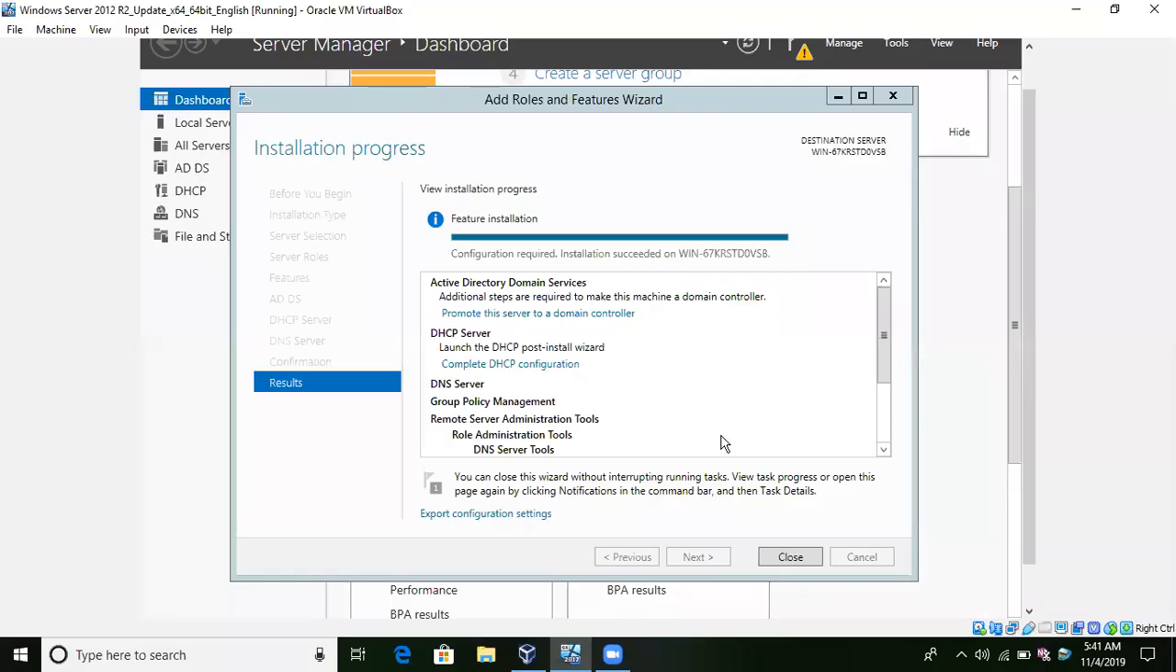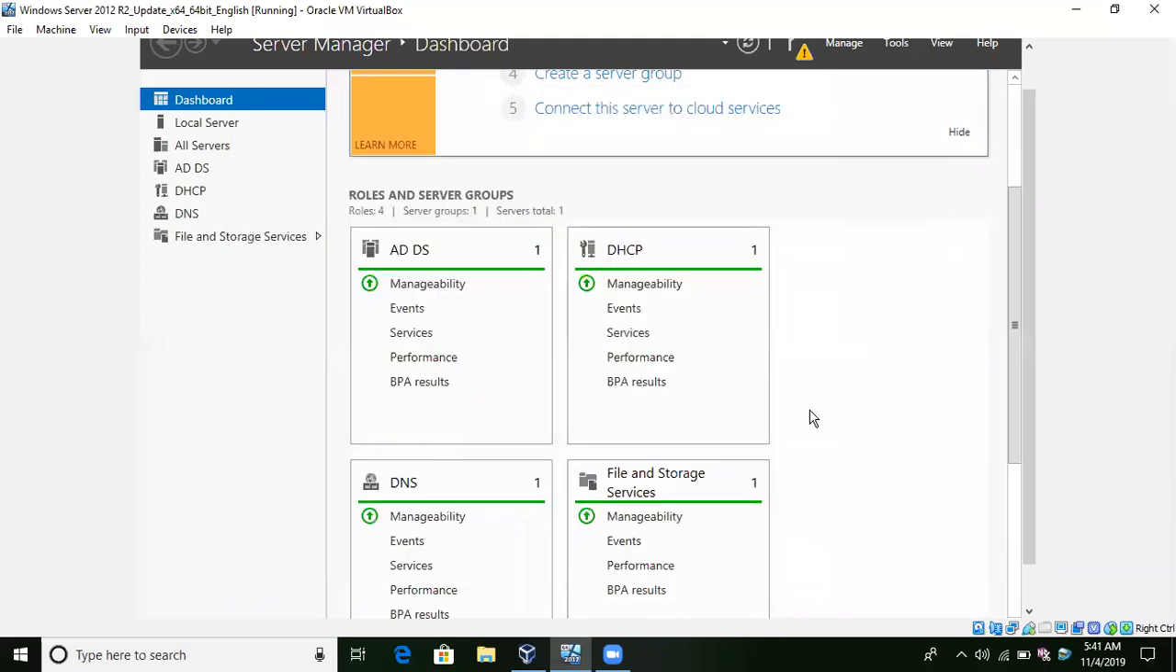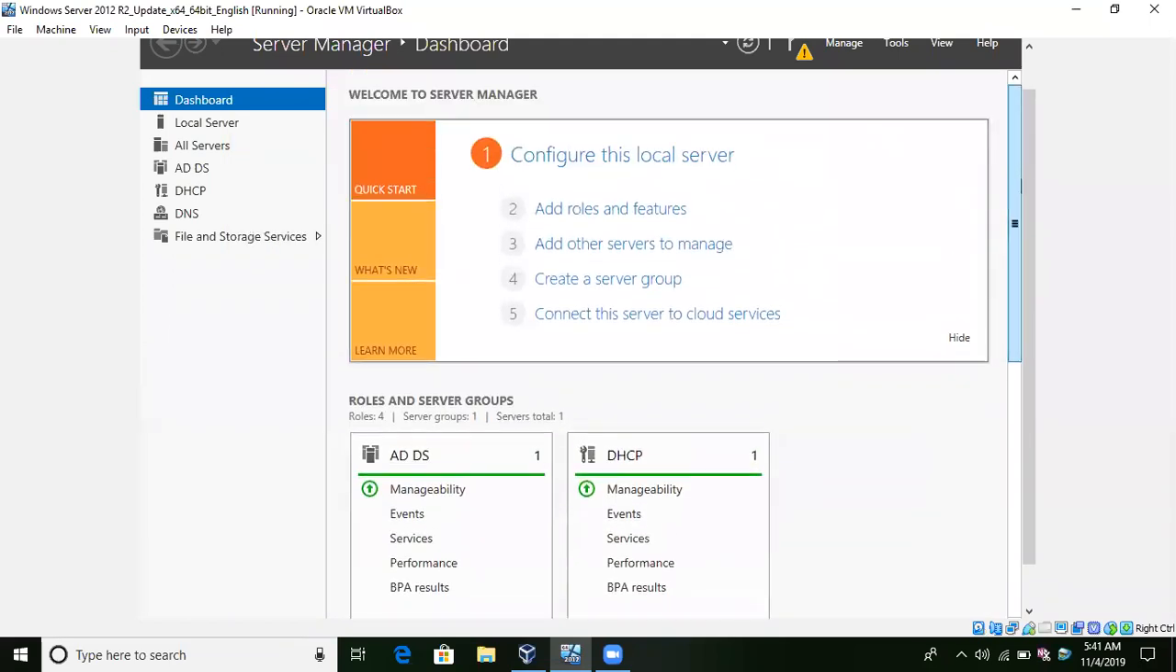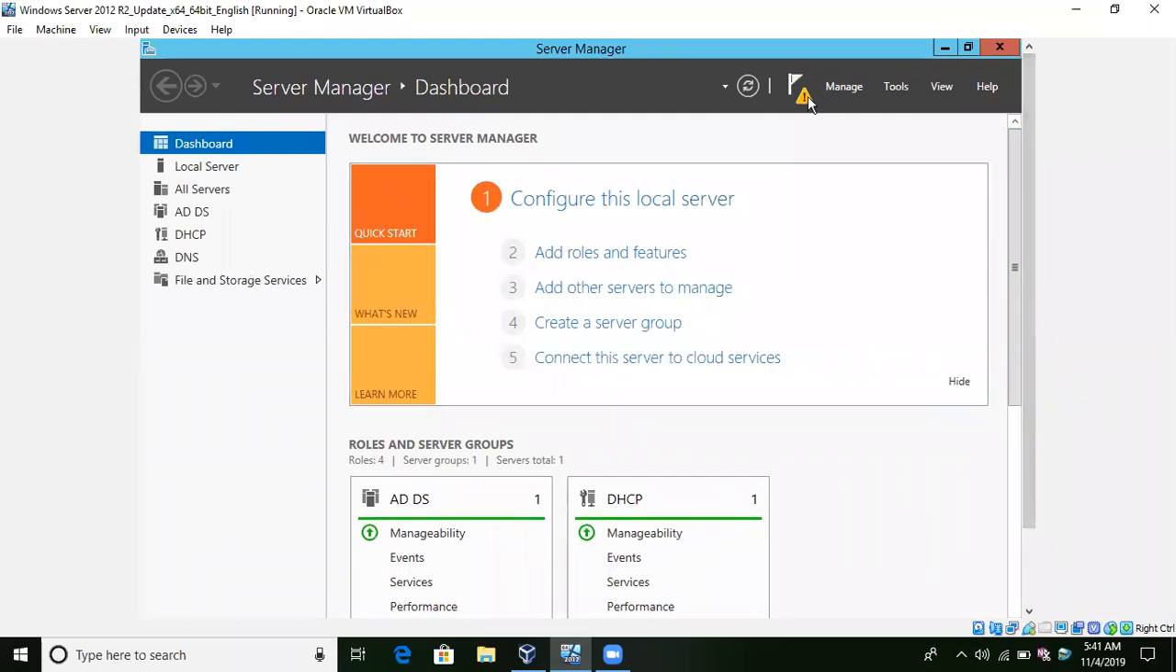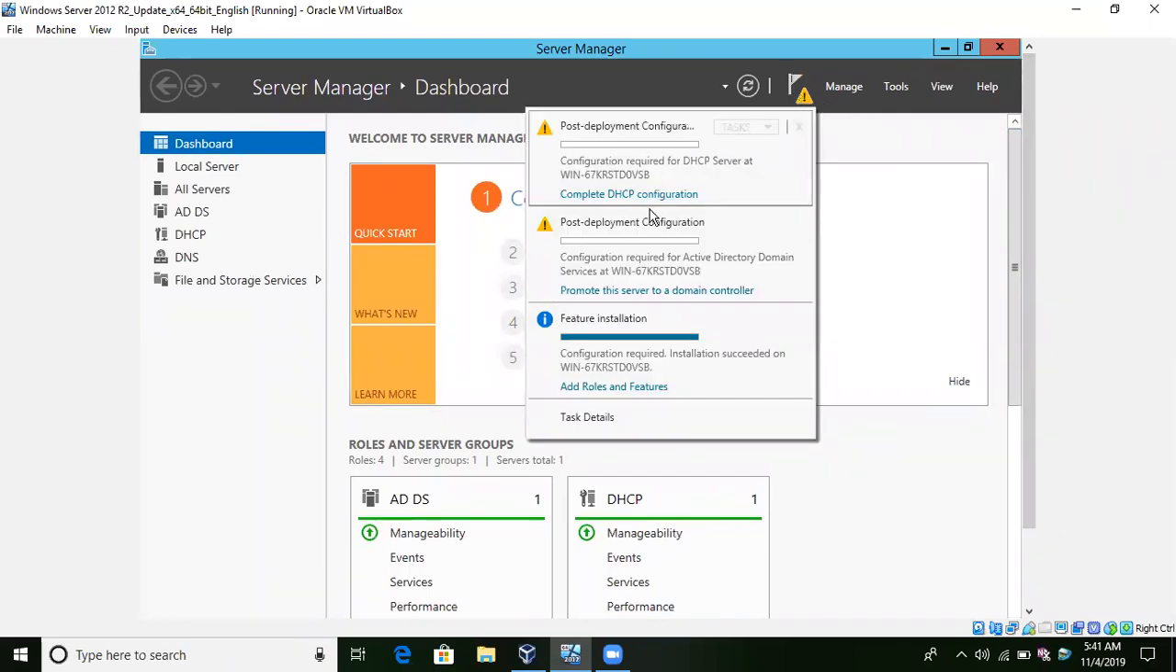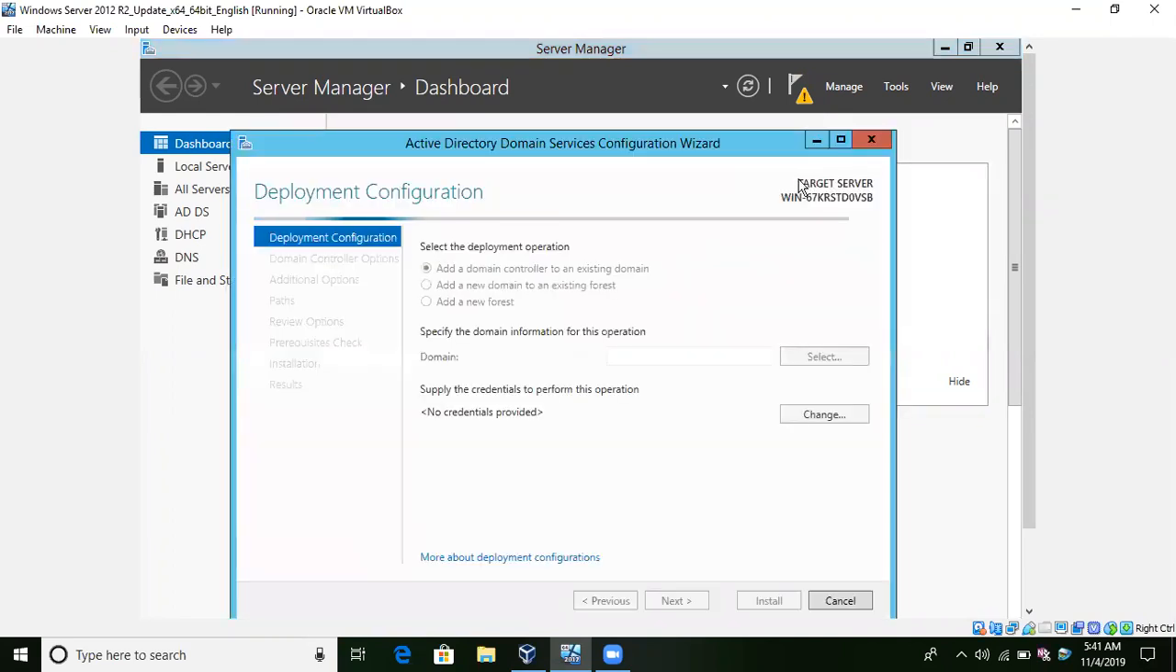Now the installation is complete. You can click on close. Then I need to do some configurations in the machine. If you see here, promote this to domain controller. Click on this one. Let's do the domain part first.